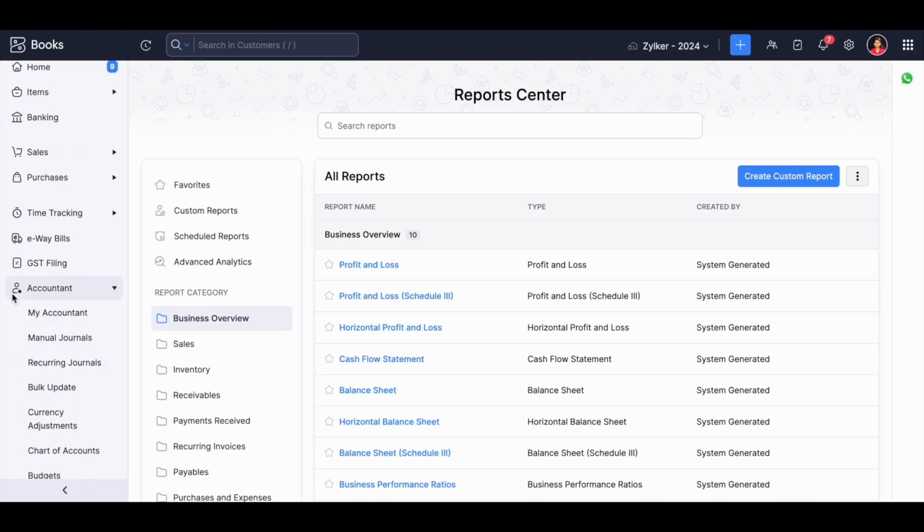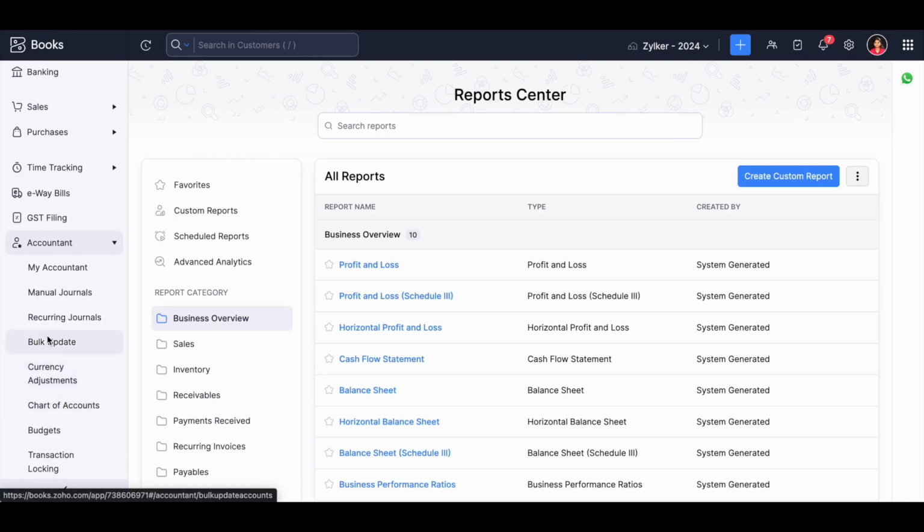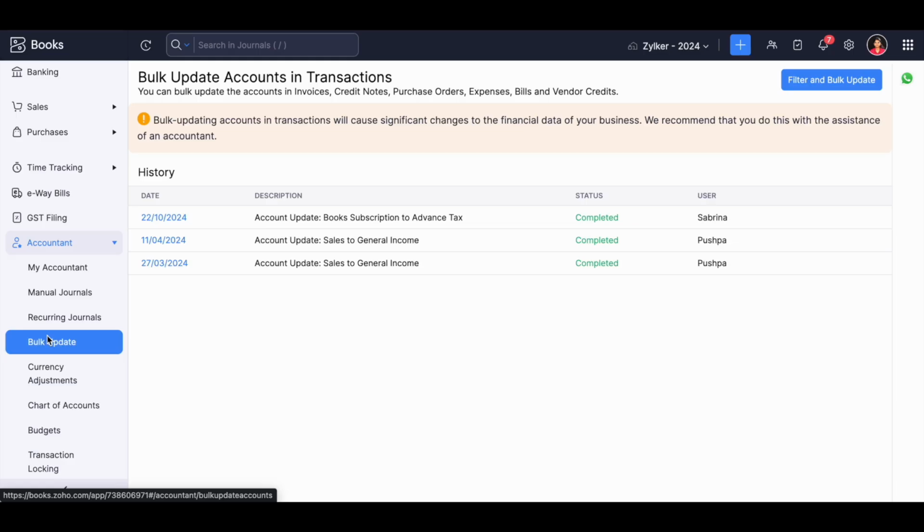Now we'll move on to our next module, which is bulk update. Let us say you have created more than 100 transactions and by mistake you have recorded them under a different account. Now you would like to change all these transactions and track them under a different account. In that case, it will be time consuming if you go and click edit and change the account.